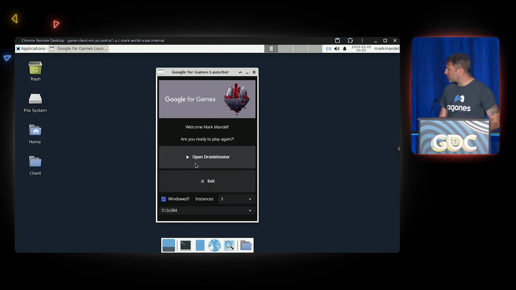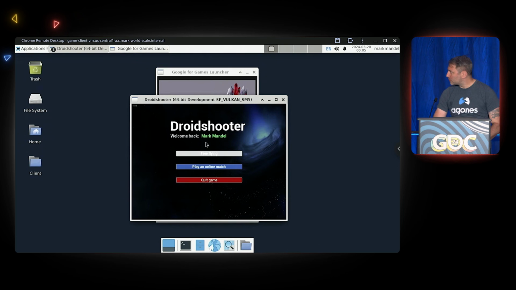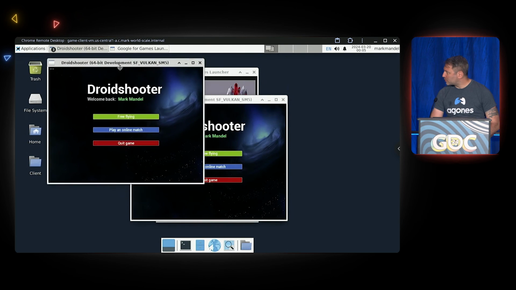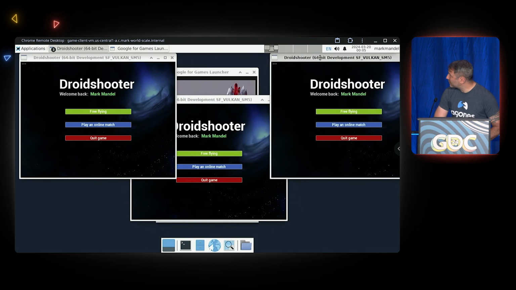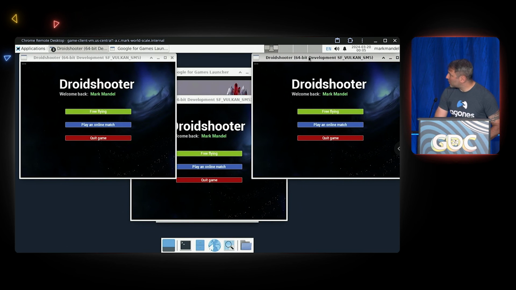All right, let's open Droid Shooter. It'll give us 3 windows. Again, I'm doing this over my shoulder, which is hilarious. Our client is connected to the profile server, so you see my name there, and you see it across the board.